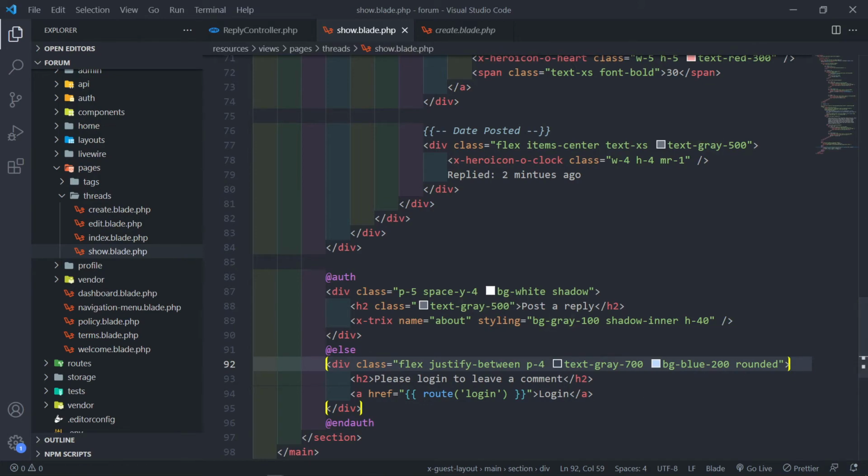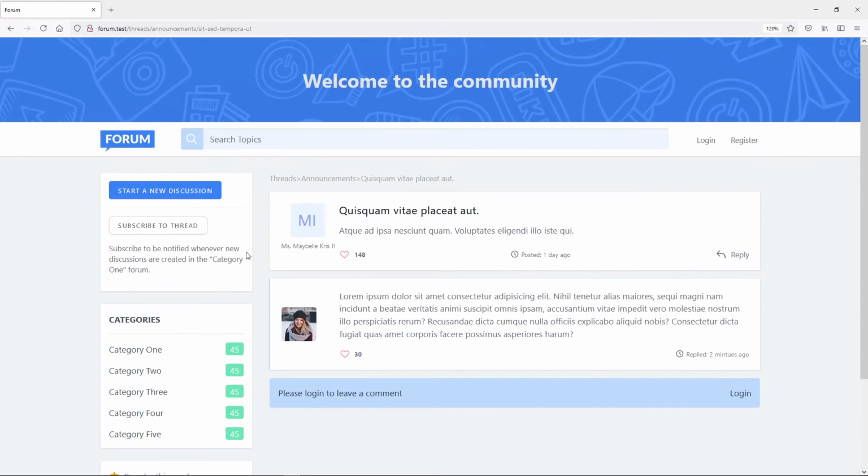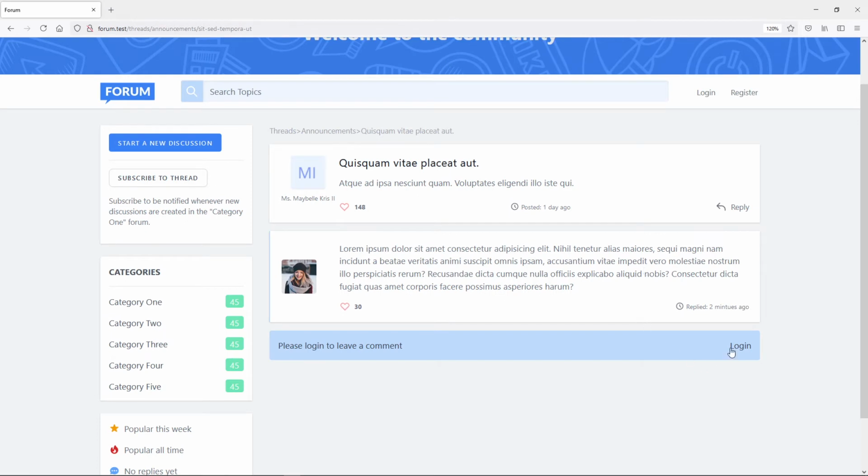Maybe 700. Okay, let's see if it looks okay now. Let's refresh. Right, it just looks a little bit better, but you can decide if you want to put it underneath. Okay, so the first thing that they will see is "Please log in to leave a comment," just to kind of make it easy for them.